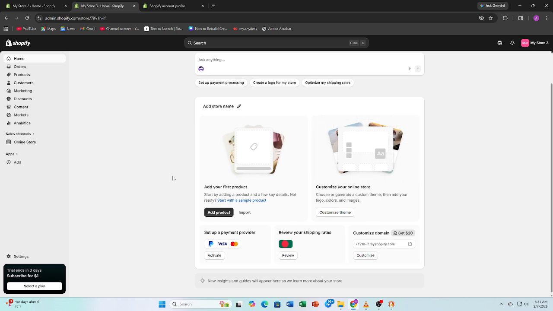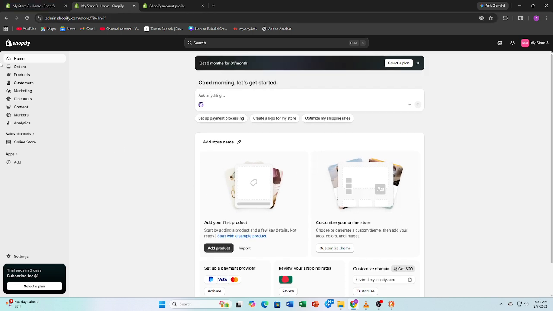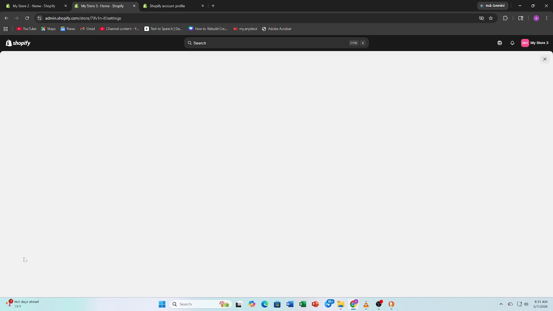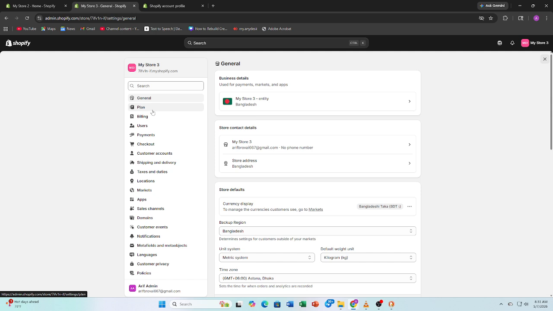First, open your browser and log in to your Shopify account. Once you're inside your dashboard, you're ready to set up your domain. Now from the left menu, click on Settings. This is where all your store settings are located. Next, click on Domains. Here you will see options to connect or buy a new domain.